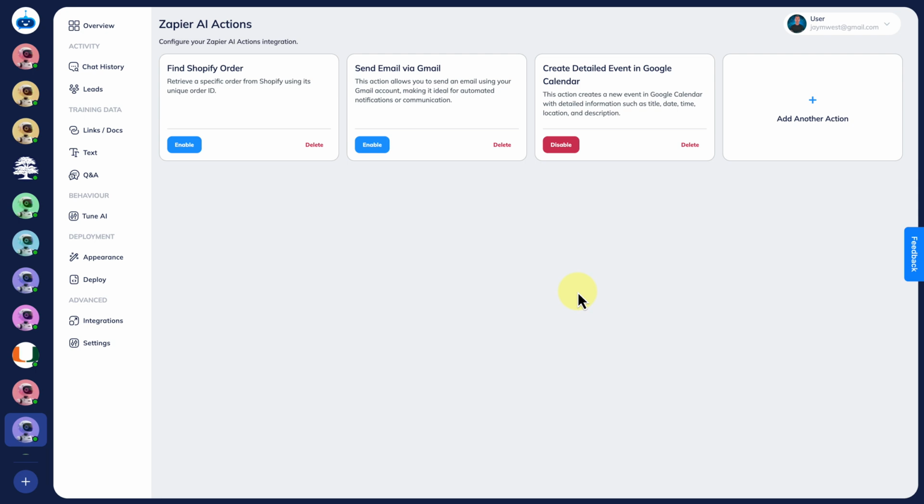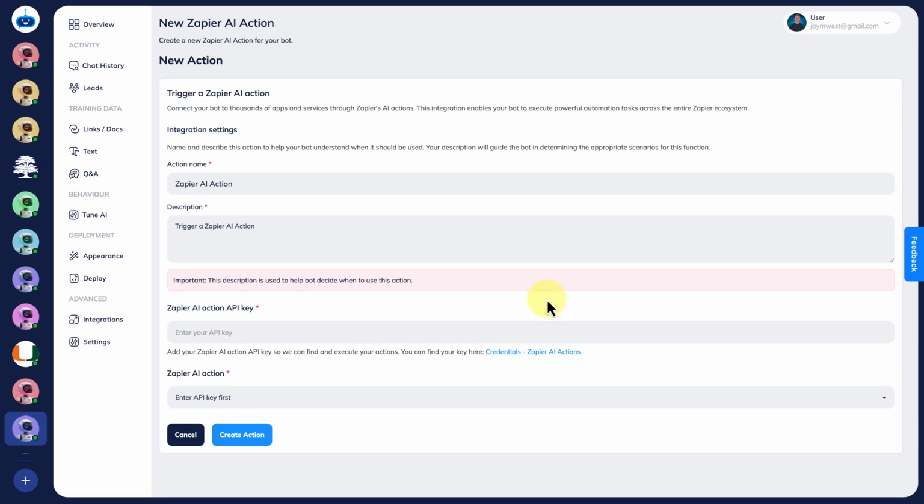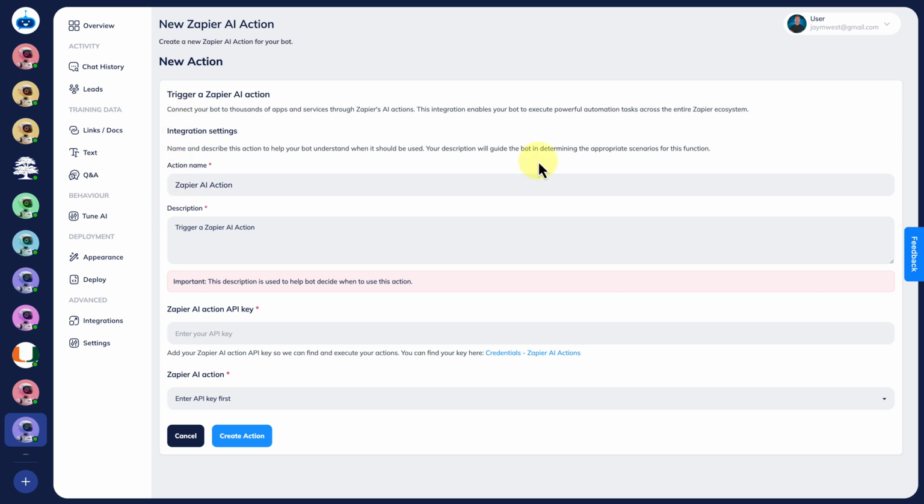So the first thing you'll see here is our dashboard for Zapier Actions. And I've already got three actions there, two of which are enabled. You can load them into your account from Zapier. And the way that you do that is just to click add another action like this, and then this explains how it all works, but I'm going to run through it with you as well.